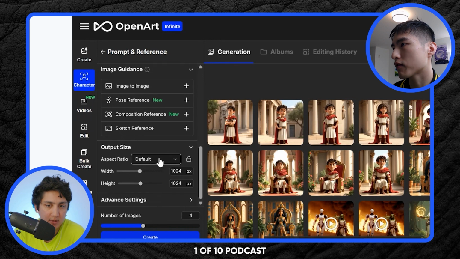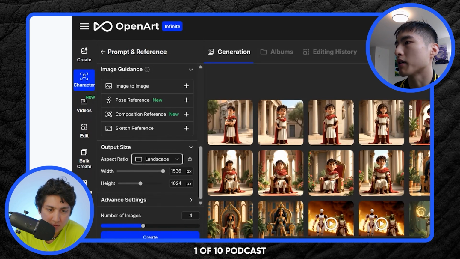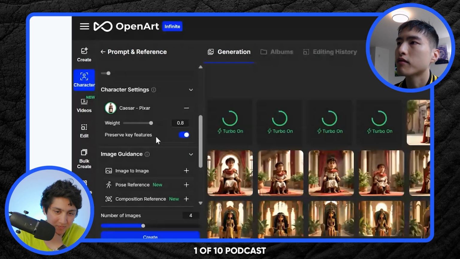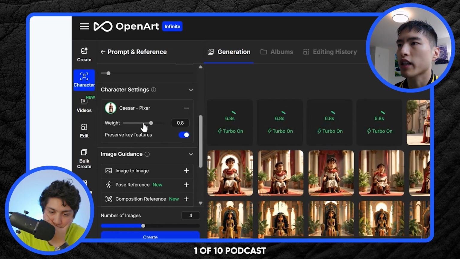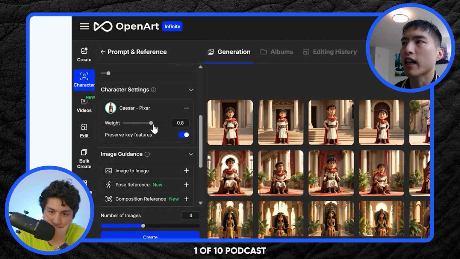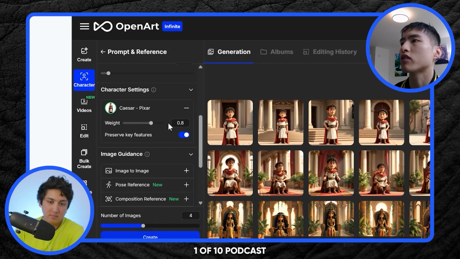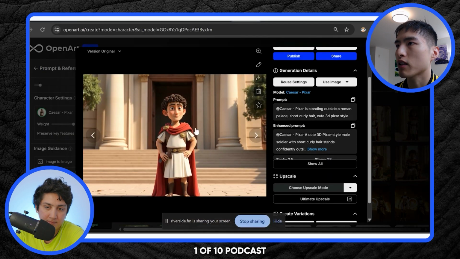We have some other options, like changing the aspect ratio. If we do a wider landscape image, we can do that. What's the weight? 0.8. The higher the weight, the closer it'll look to your character, but you don't always want to set it to the highest level because it might learn some things from your image that you don't necessarily want in the final rendered image. But you can play around with this. So let's see what he looks like.